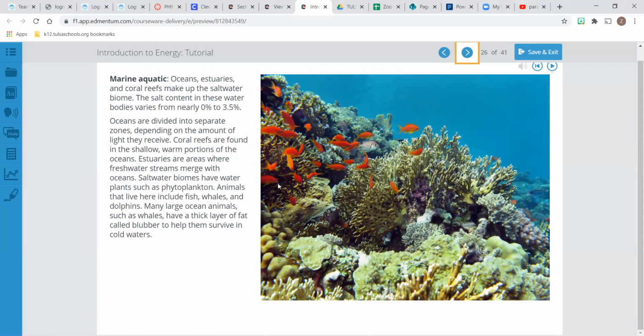Marine aquatic, think of oceans, estuaries, and coral reefs, like Finding Nemo. These make up the saltwater biome. And salt content in these waters varies from almost 0% to 3.5%. So there tends to be more salt in marine aquatic biomes. And these oceans are divided into separate zones, depending on the amount of light they receive.